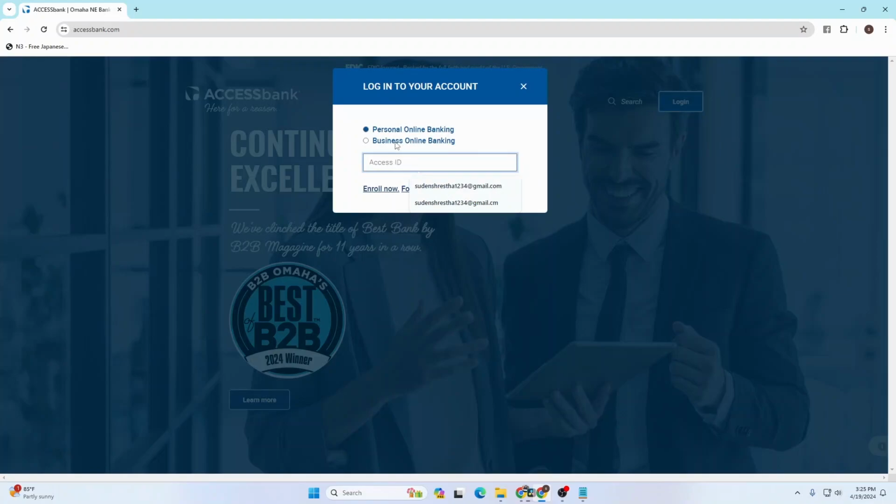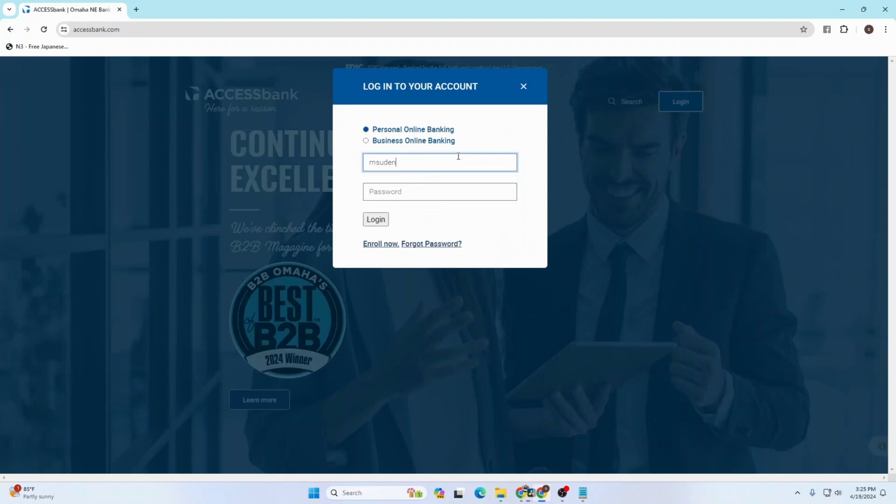And over here, guys, you'll be required to choose either your personal business online banking or your personal online banking. We'll just be going to the personal banking, and over here enter your user ID or your access ID of your account, and after that enter your password over here. But guys, if you've forgotten your password, you can always reset it from over here where it says forgot password.